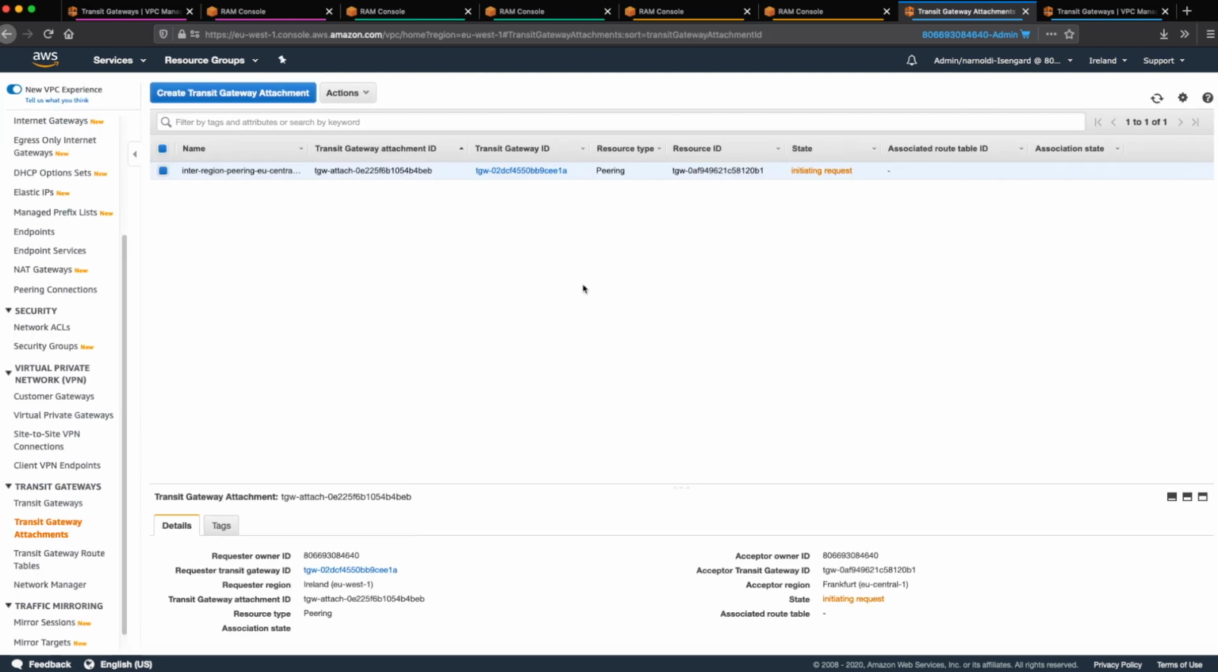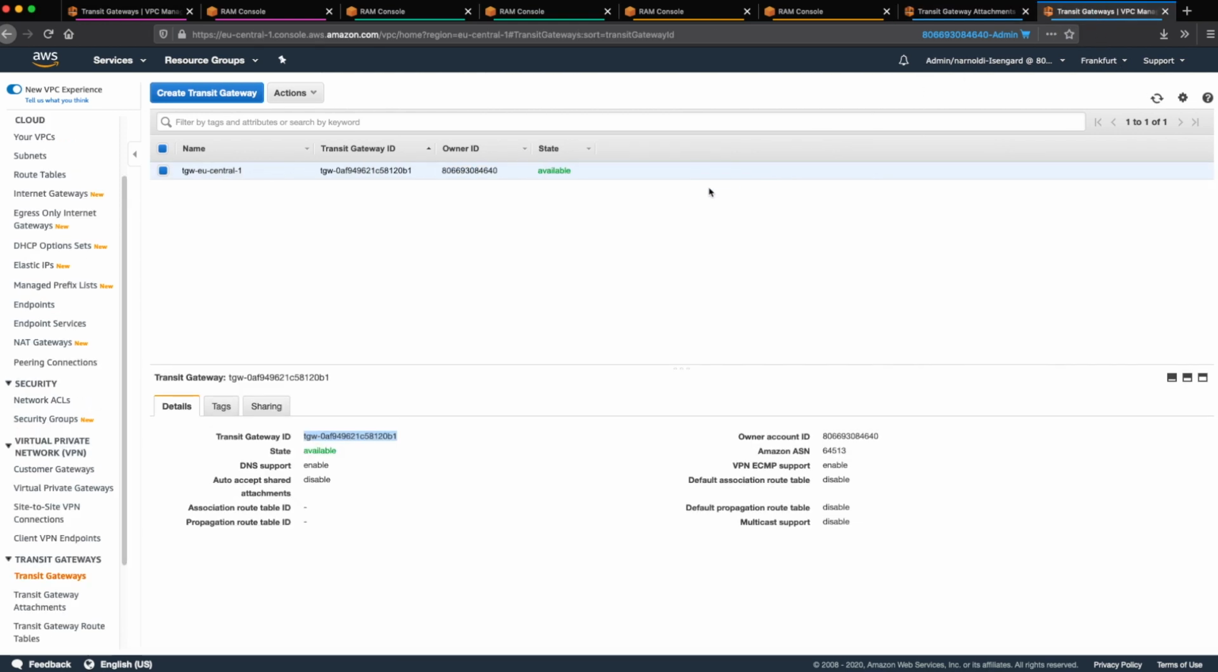The attachment will move in just a few moments in a pending acceptance state. This takes about a minute. What this means is that we will need to head over to the VPC management console in the acceptor region, which is EU Central 1, and accept this peering attachment there. Let me refresh the browser a few times until the request goes in a pending acceptance state. Okay, so now the attachment is in pending acceptance.